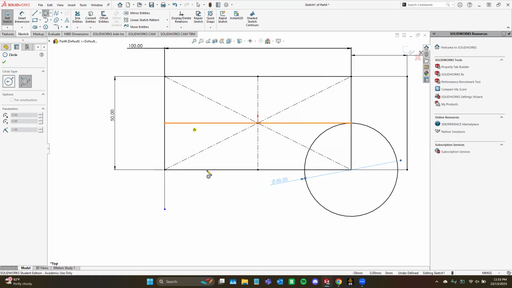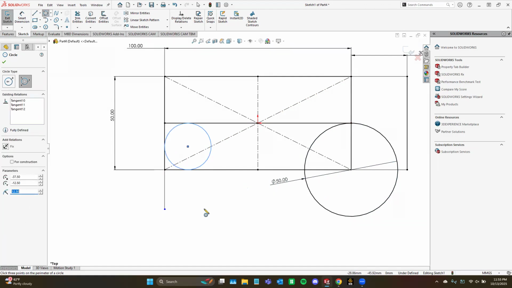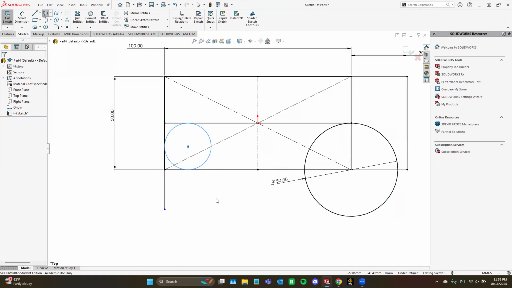Perimeter circle, you basically click on three points or edges to define your circle, and it'll basically just fully define it. So pretty easy.